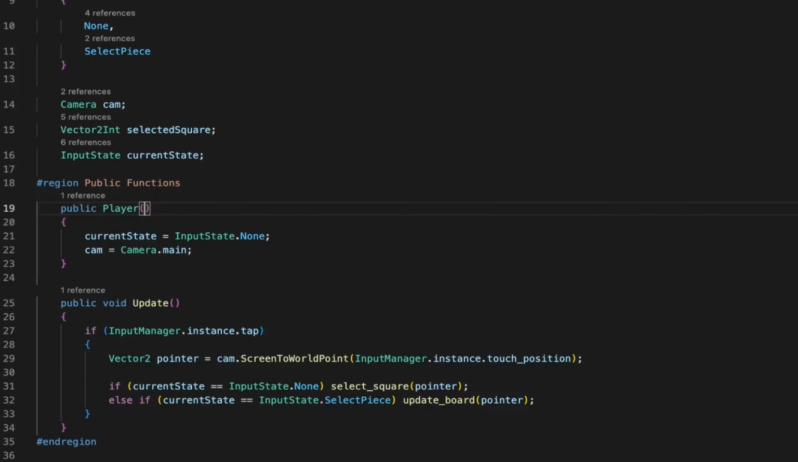We still have a few more things to do. The players still have to figure out if they are clicking or selecting the pieces which are their own, meaning that the white player should only move the white pieces, the black player should only move the black pieces. To do this, we make a few changes to the player class.